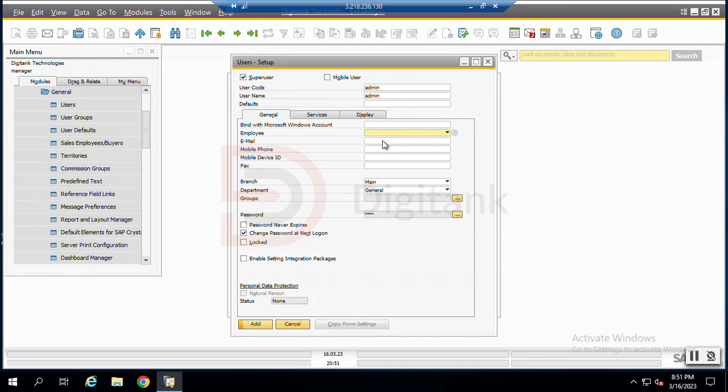And then we can also provide the user's email address, the user's phone number. For a mobile user, the mobile device ID is mandatory. Then we have the option to also assign the user to a branch and to a department. At this point, you can also define new branches or departments.